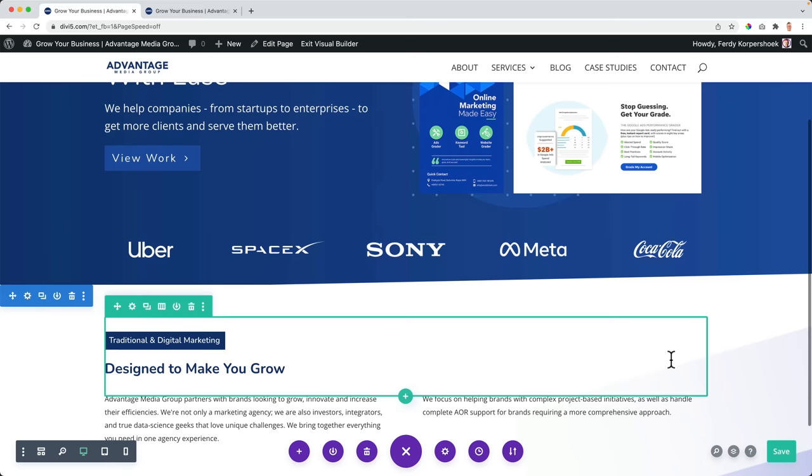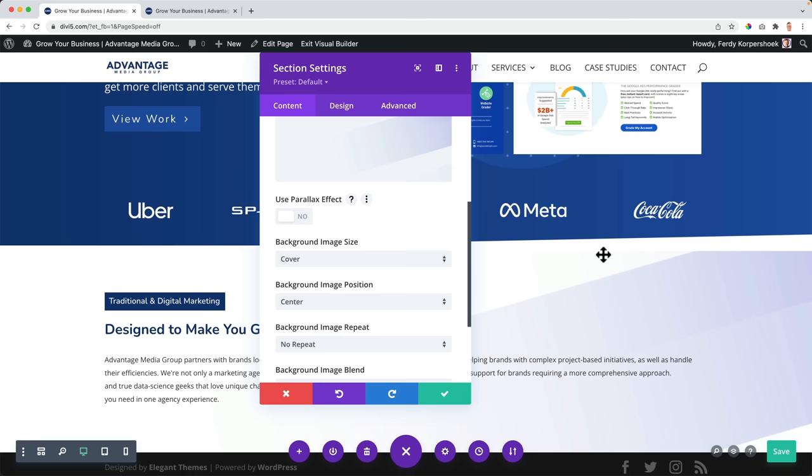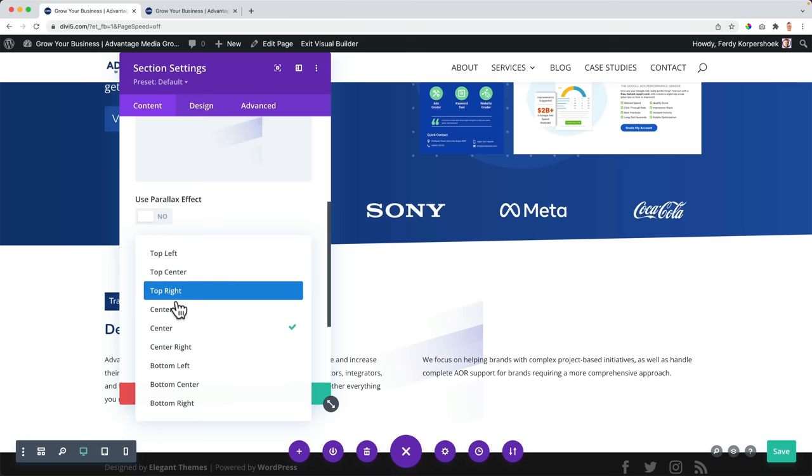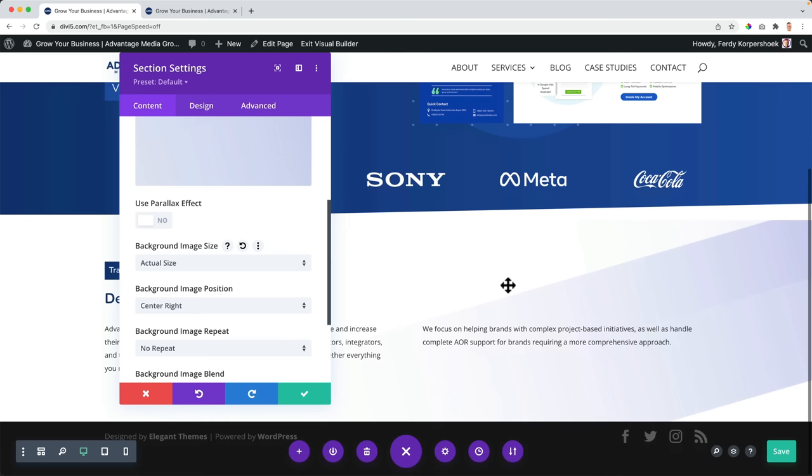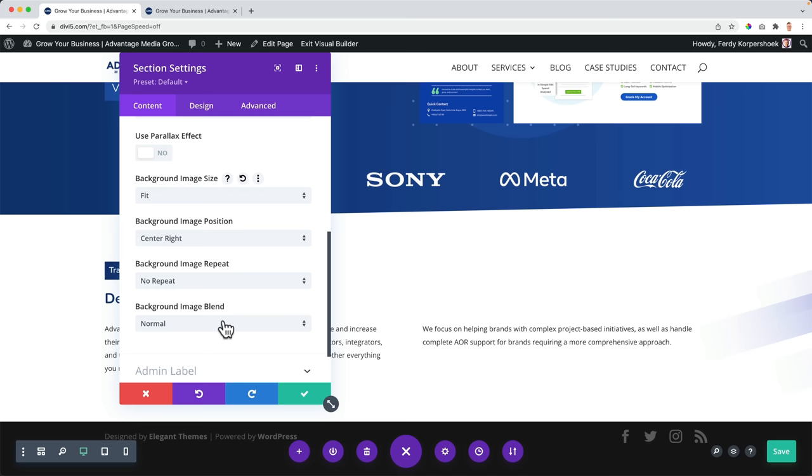So what else can I do? I go to the image, turn that off. Right now it's covered. I can make it fit. It looks like that. I can bring it to the center, right? And that's what I like. And then I can play around with cover. And you see that weird area and the actual size. Well, in this case, the best thing would be to make it fit. And no repeat.